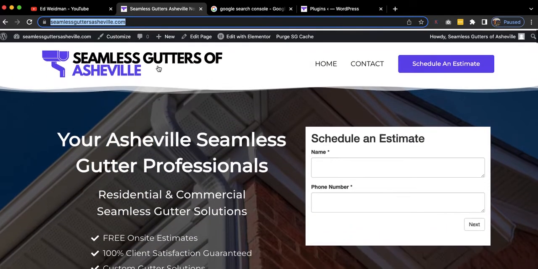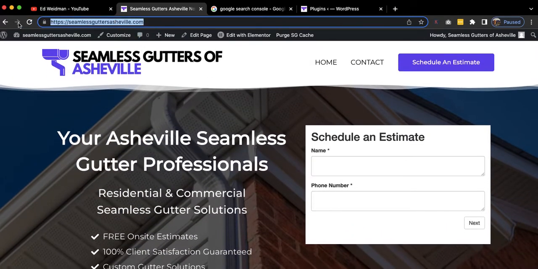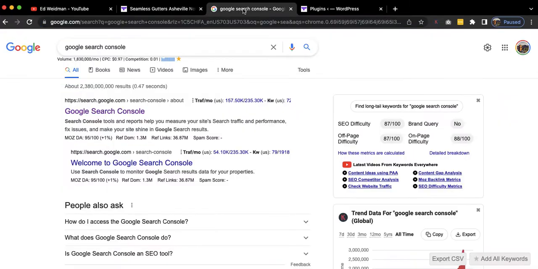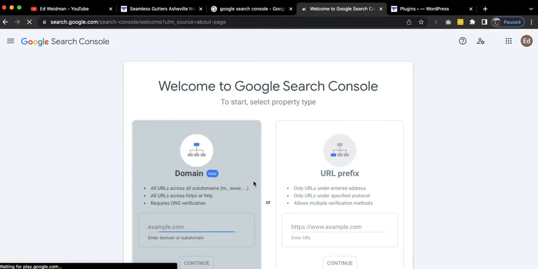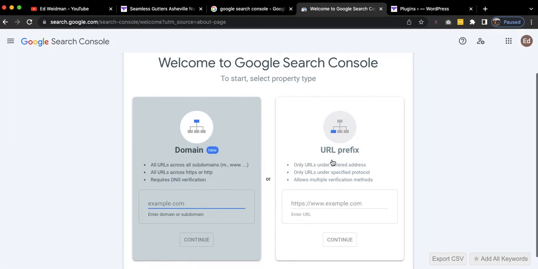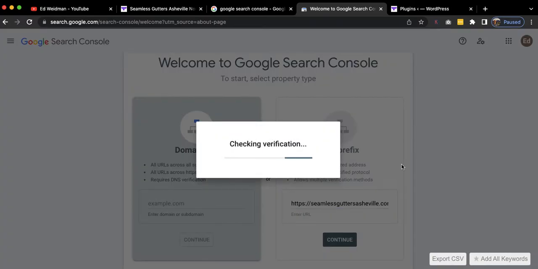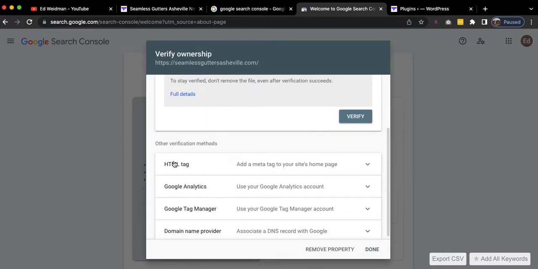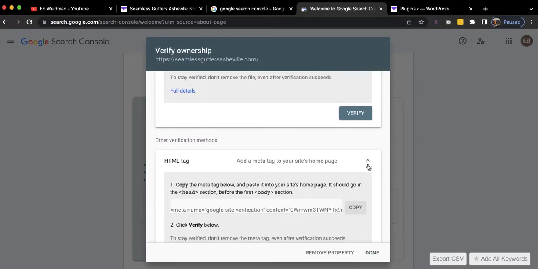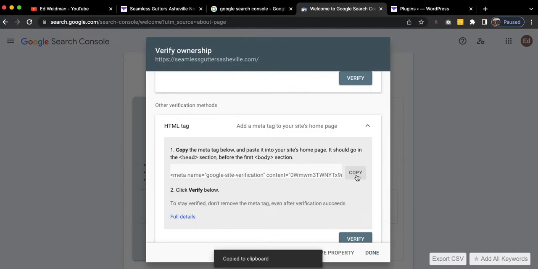So you have your site. The first thing you're going to want to do is grab your domain, then log into your Gmail account and go over to Google Search Console. Then where it says URL prefix, you punch in your domain and hit continue. It's going to check verification, which is not going to be verified. Then I always use this HTML tag option. So I'll open this up and we're going to copy this code.